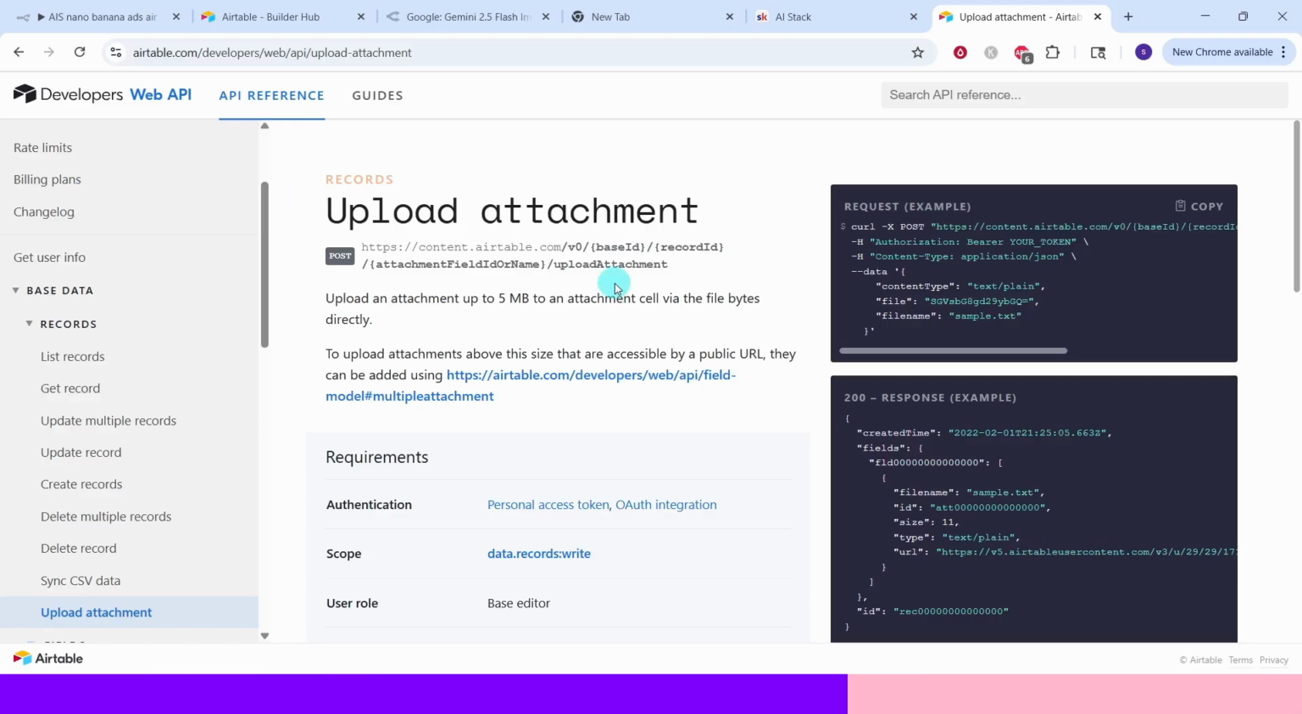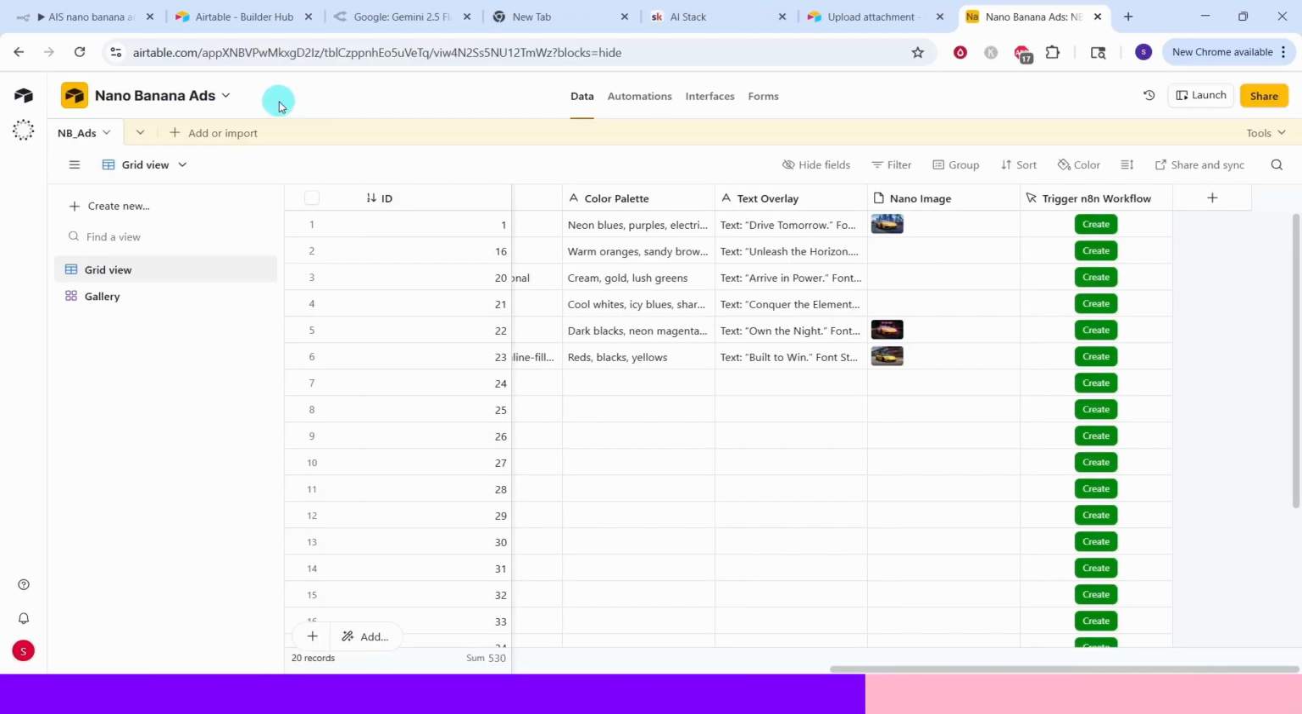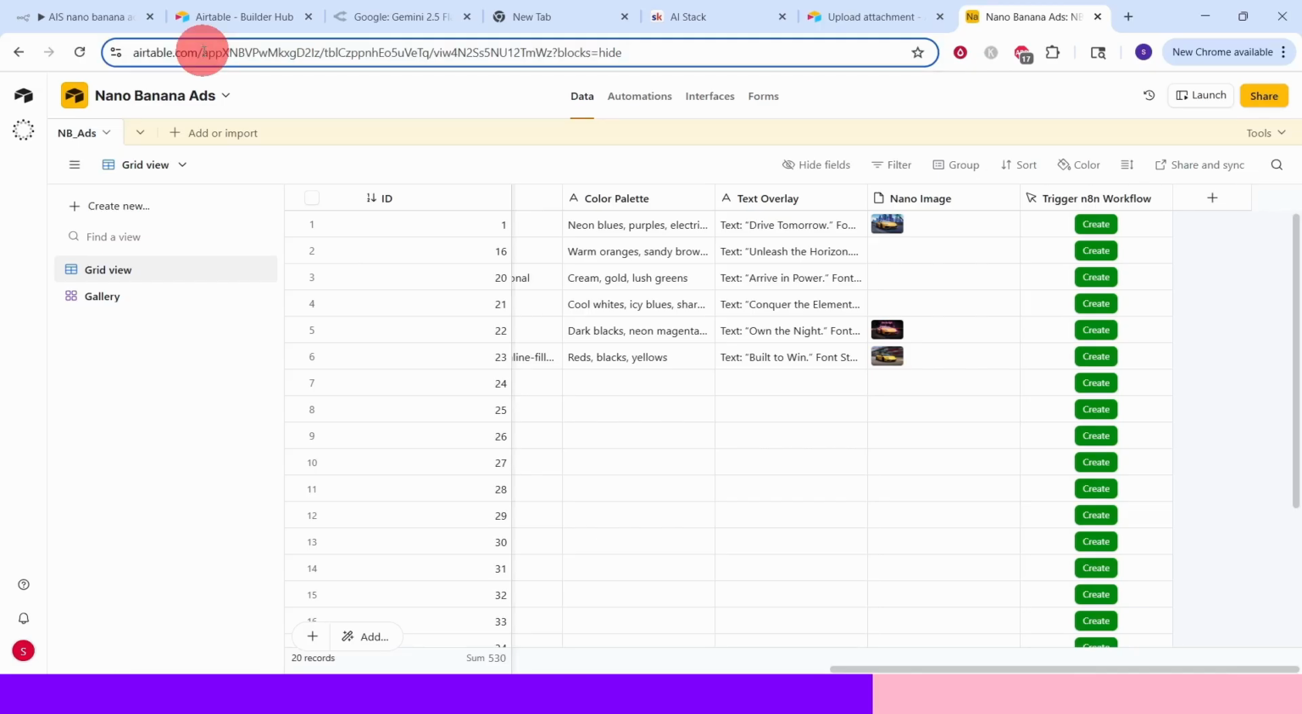It is important to remember to replace this Airtable base ID with your own base ID. You can find your base ID from your Airtable base URL. Here is my Airtable base and here is the URL. The base ID is the string that starts with app and goes up to this slash. You will need to copy this value, which represents your base ID.